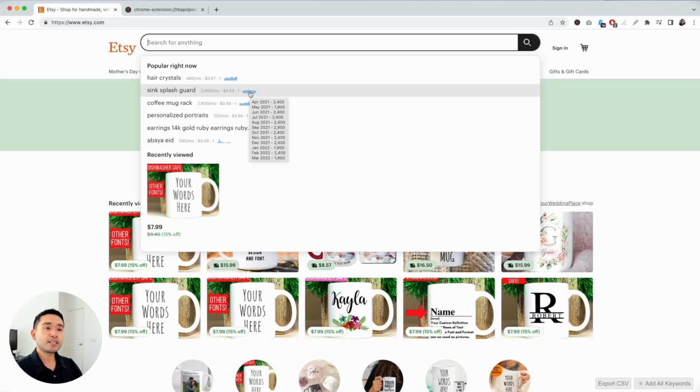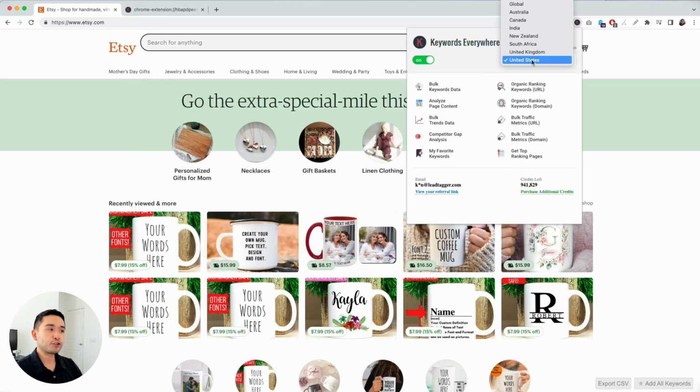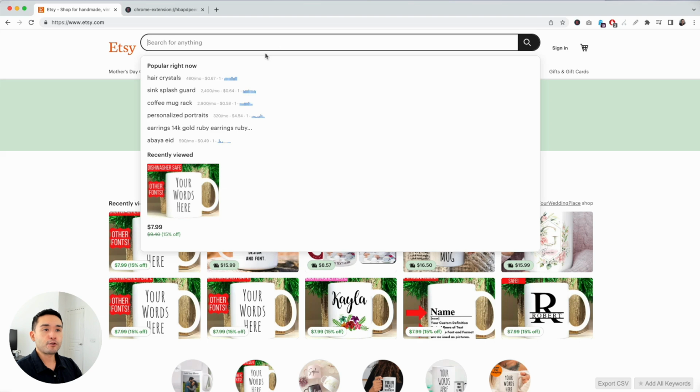A couple of things to note about this data is that it is specific to the country that you have selected. Right now, I have the United States as the country, but you can change it to any available country right here. You can even do global. Depending on the location that you have selected, the data will reflect that country. Another thing to note is that this data is coming from Google. So this is the Google monthly search volume, cost per click, and competition score, all right? But of course, the keywords listed here are coming from Etsy.